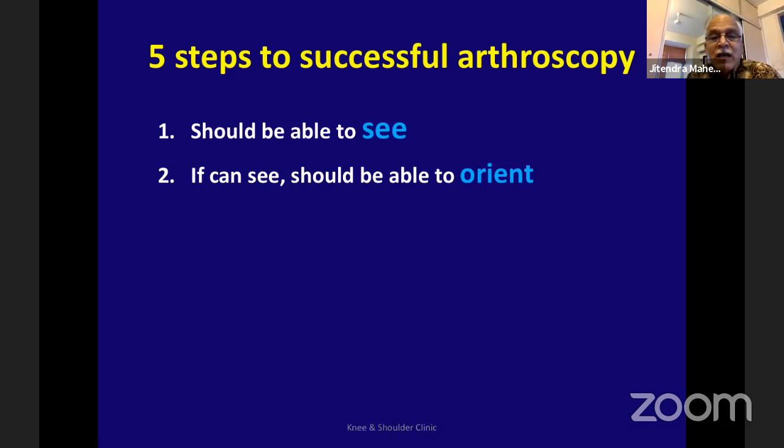If you can see, you should be able to orient. Sometimes you can see inside, but you don't know what's happening. Where is the meniscus? Where is the ACL? Whether it is normal or not. So orientation, because you're not seeing directly through your eyes, you are seeing through the camera. And as you twist and turn the camera, turn the cable, things may look very different. So you have to orient yourself.